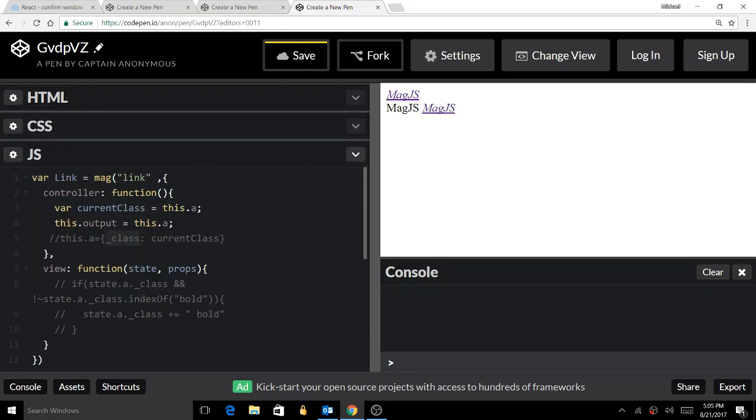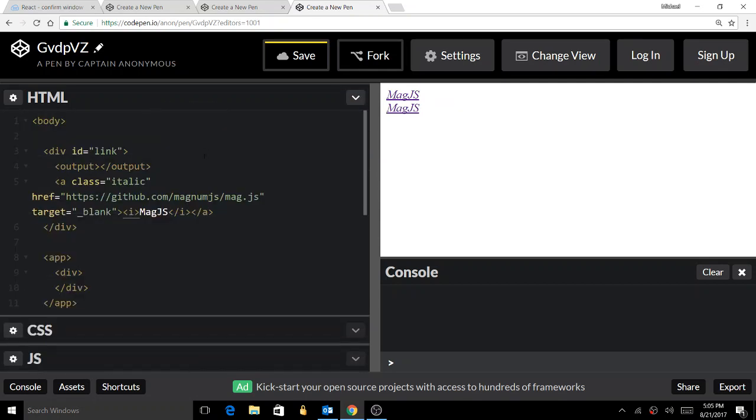So currently we're still getting this, right? But what if I say class? Let's see what happens. What is the output going to give us? So currently it's giving us nothing still. And why is that? Because we still only have one child.